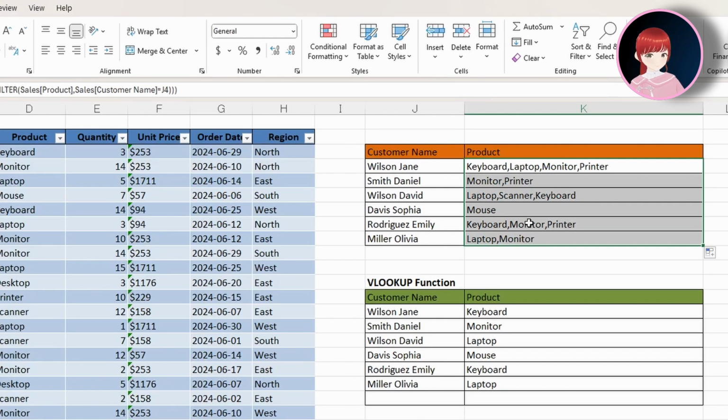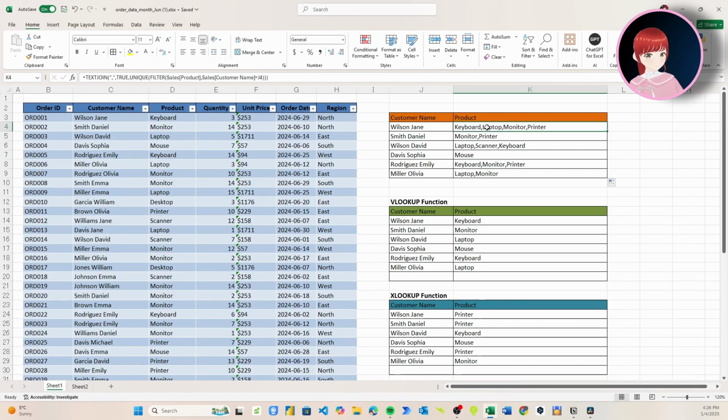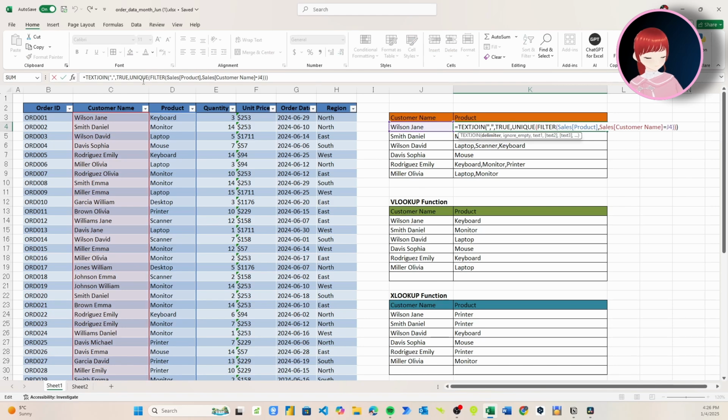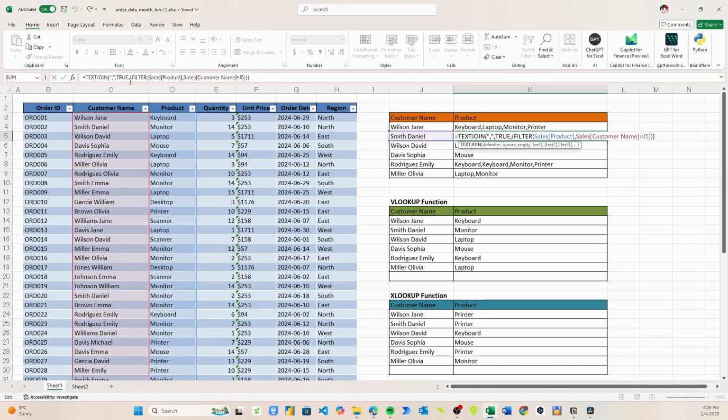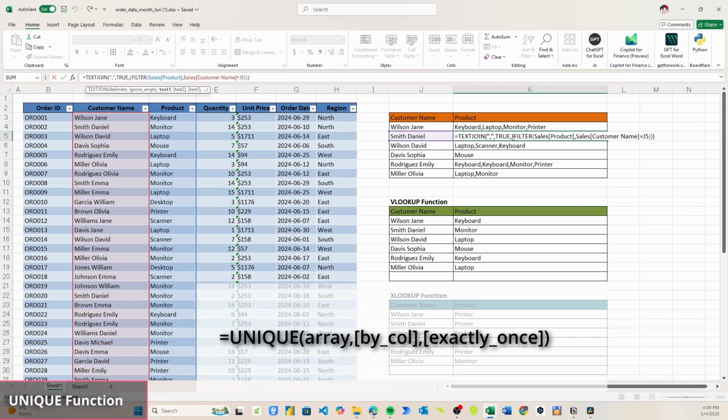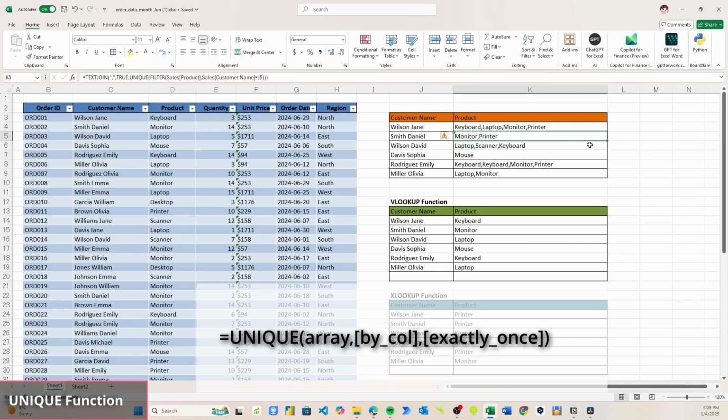In this case, we can use the unique function to remove the duplicates and show only the distinct values. We have the array monitor, monitor, printer. To remove the duplicates from this array, we wrap the filter function with the unique function. Now, with the unique function applied, the result changes from monitor, monitor, printer to monitor, printer, eliminating the duplicate monitor. Once the formula is entered, you can drag the formula down and the product names will appear in a list, making it easy to see who bought what. It's a clear way to display the data.